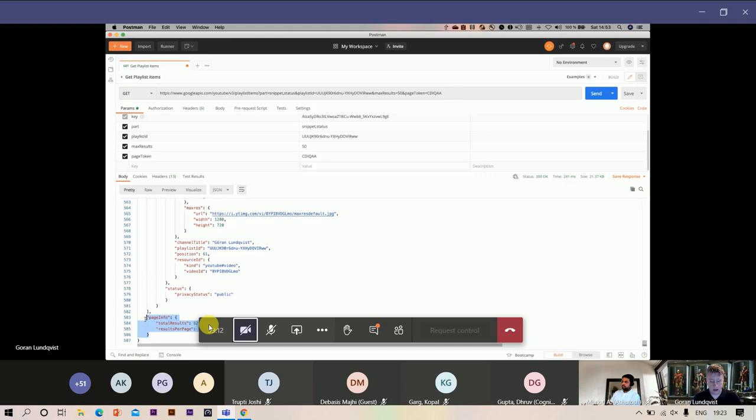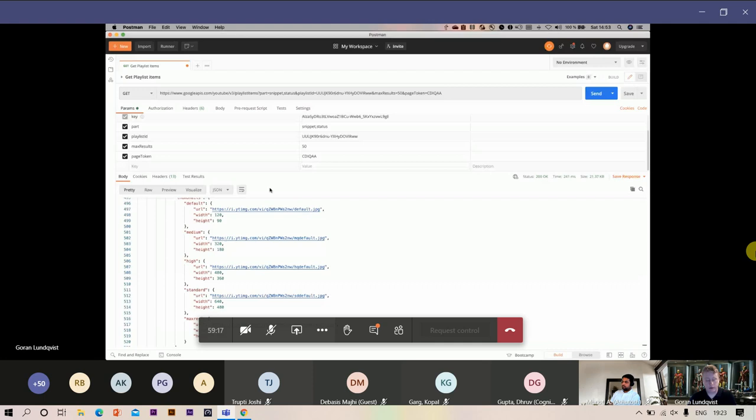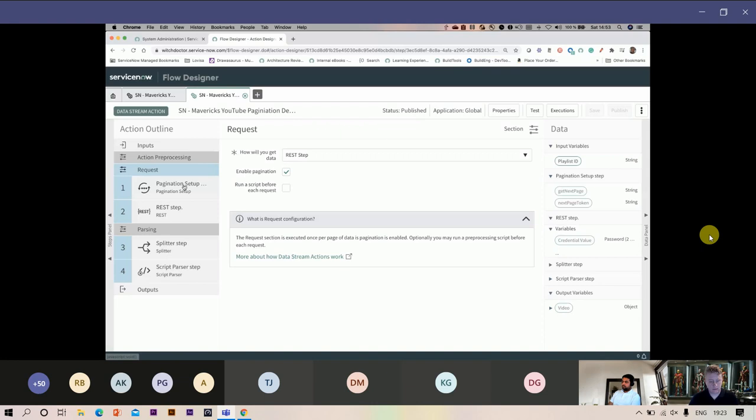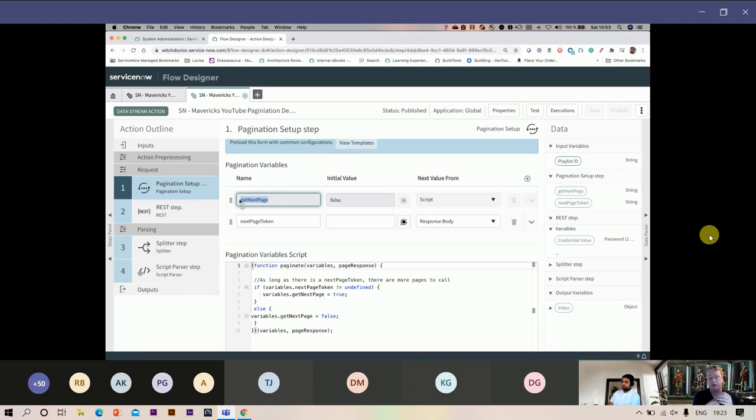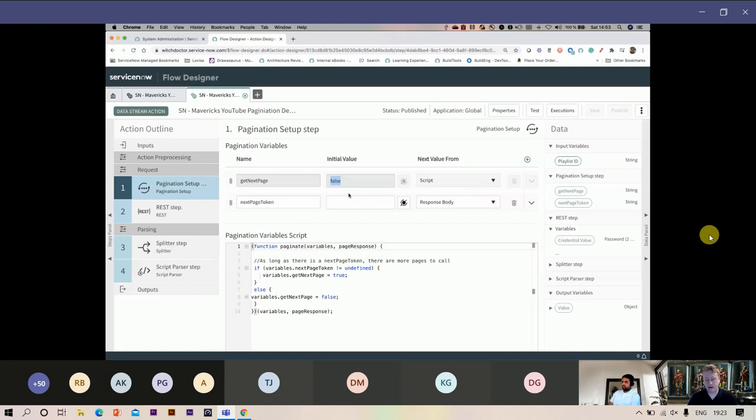So this is what we're going to use. So I have checked the pagination, and when I go back here, you can see this variable is the one that we're using to tell the data stream, should I get more or not. Default value is always false. You can't actually change that one. And then you can define what other variables I need.